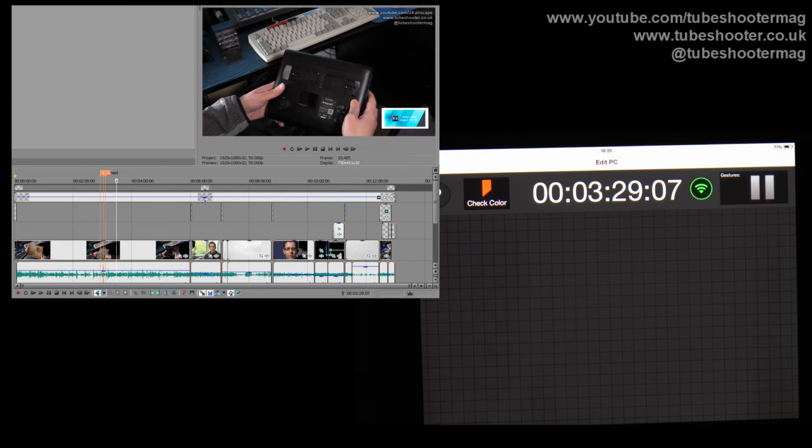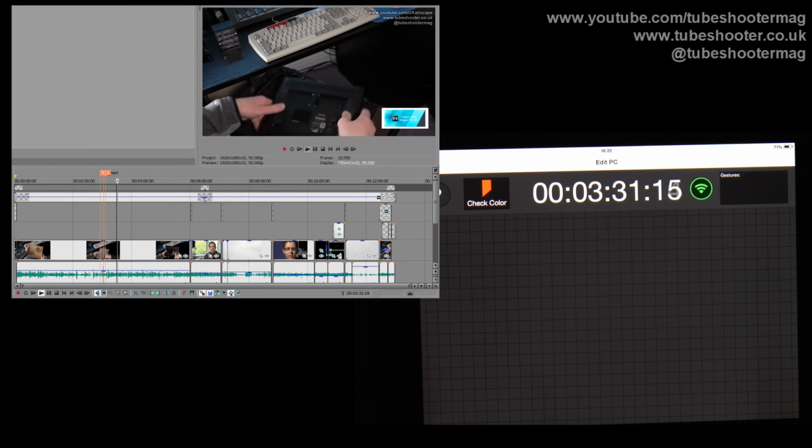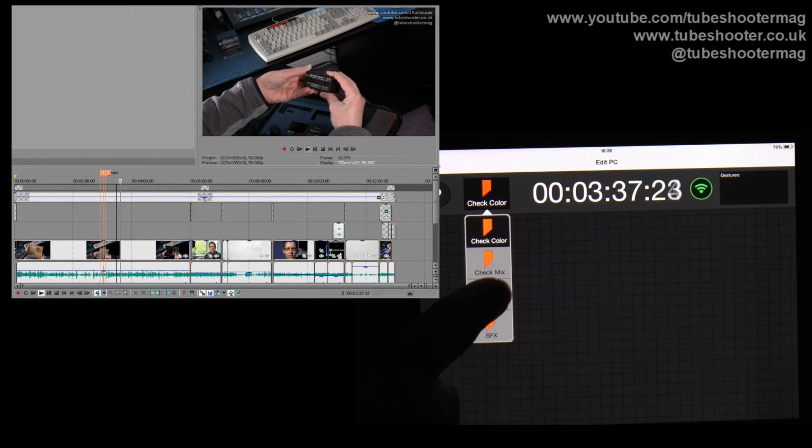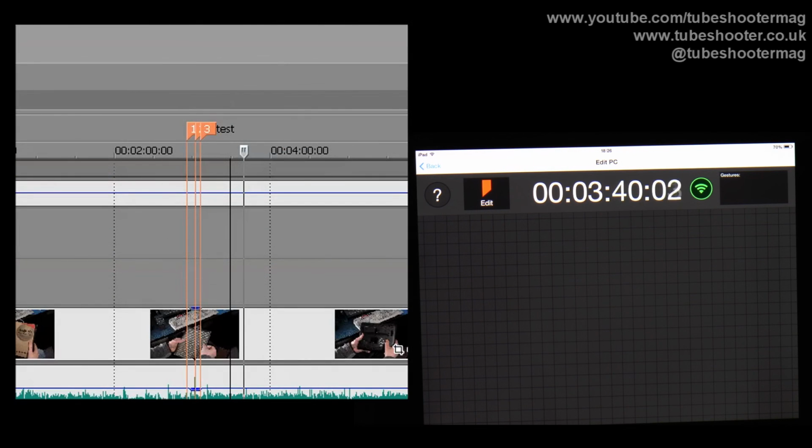There's one tap for stop or start. You can tap the marker icon for a drop-down list of the options. Select one, and then when you want to put it in the timeline, just swipe your finger down.